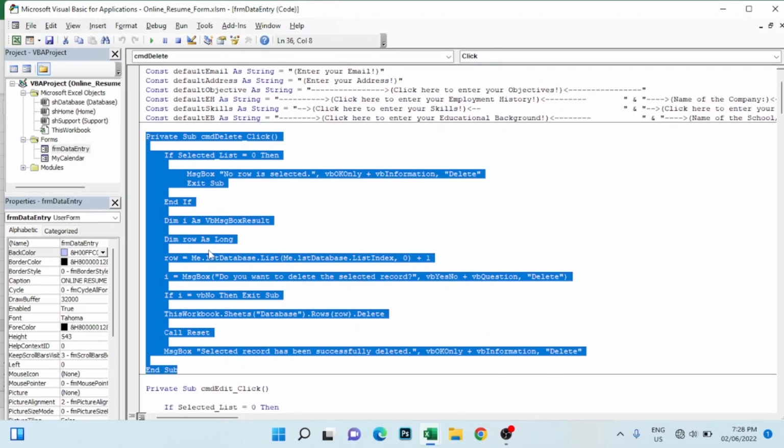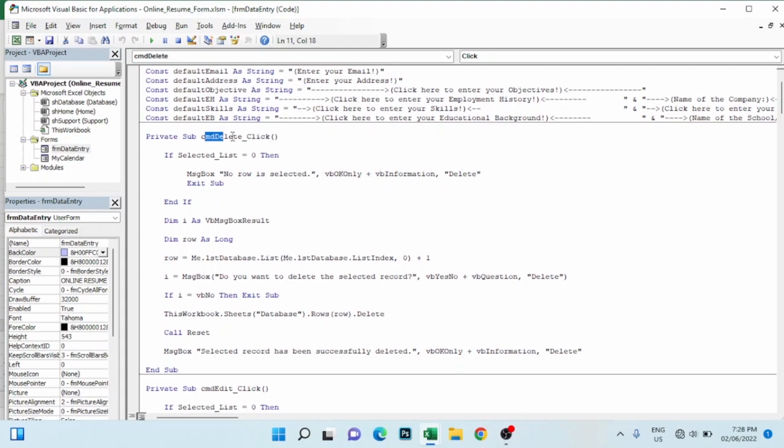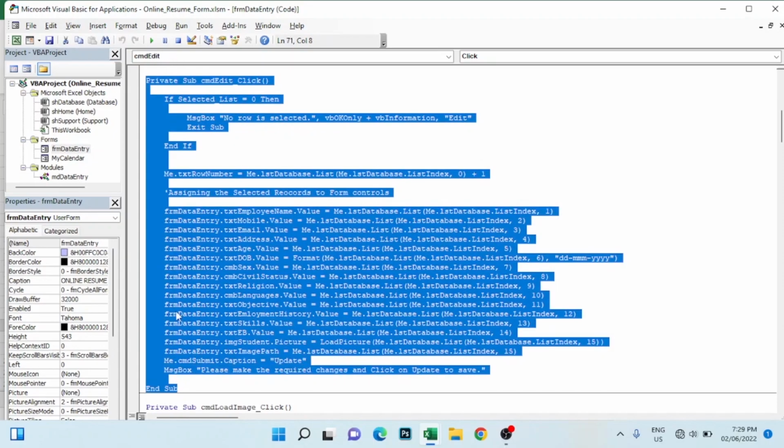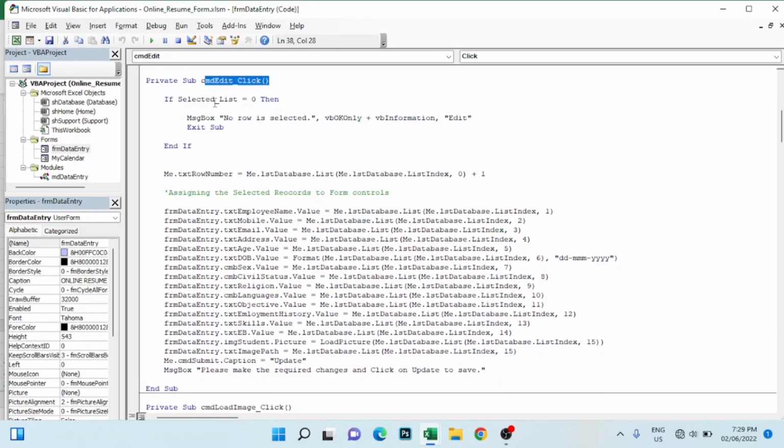And the next code is the delete button function code. This command code will delete the row from the list database of the user he or she submitted. If the delete button is clicked but no row is selected, a message box will appear indicating that no row is selected. And if a row is selected, the message box will pop up with the option of yes or no. And the third code is for the edit button, which contains the value or data inputted by the user in the list database.